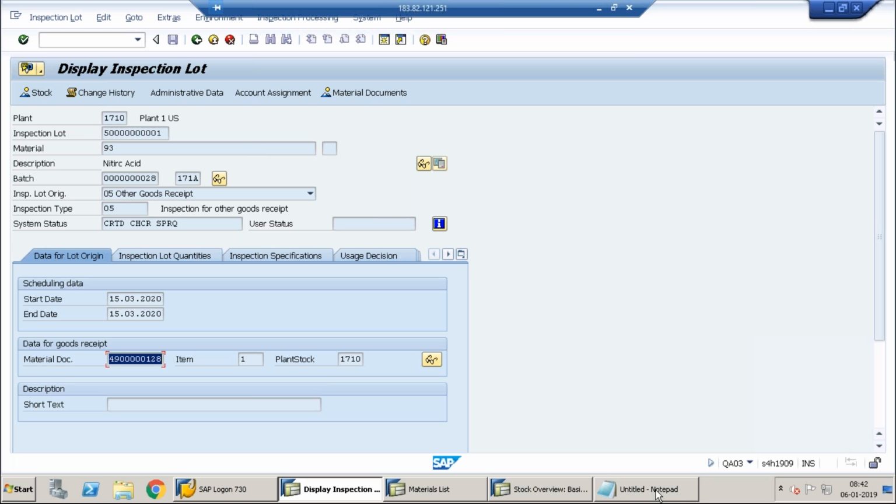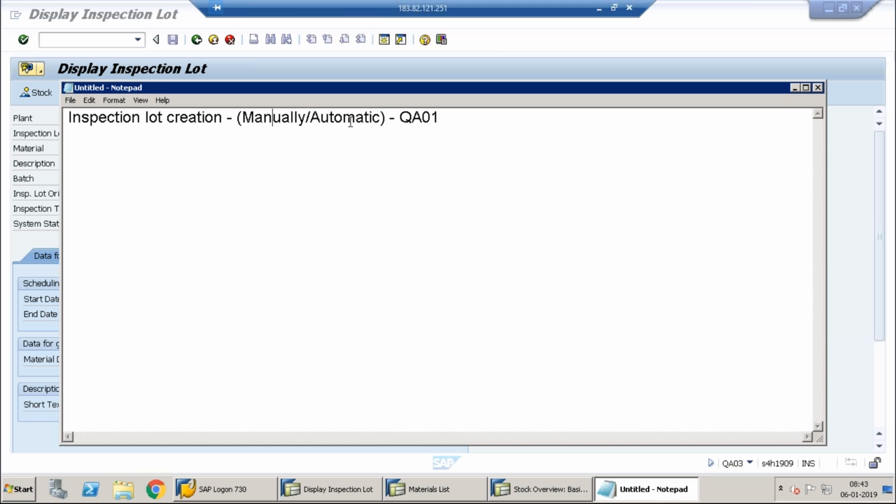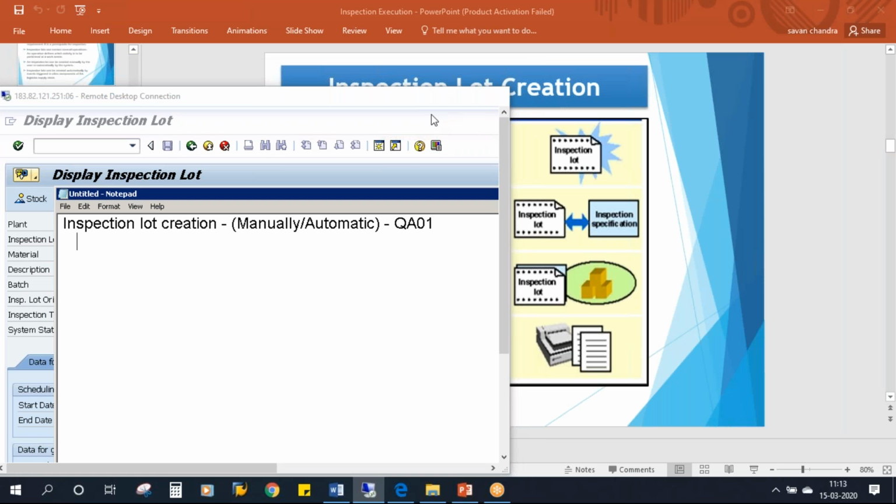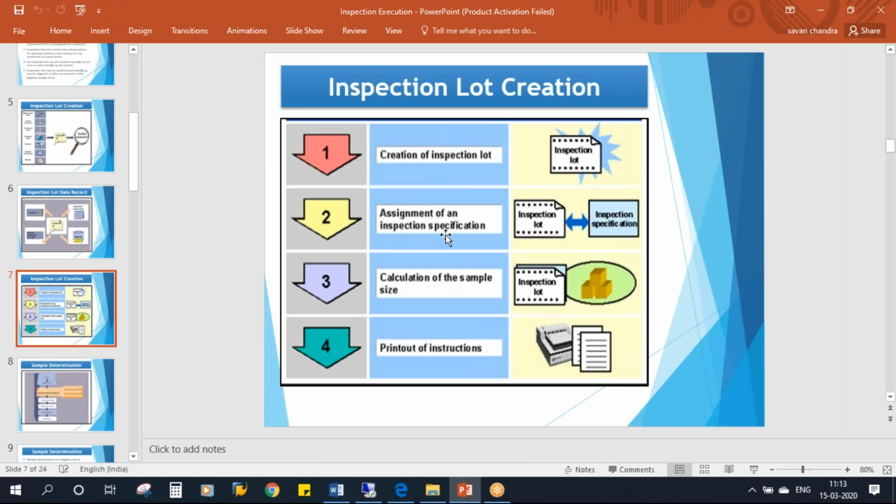Okay, so that is our lot generation. Either you can generate the lots manually or automatically. So first step. After the lot is generated, the next step is assignment of the specification. You need to assign the inspection plan. Otherwise, you cannot proceed further.